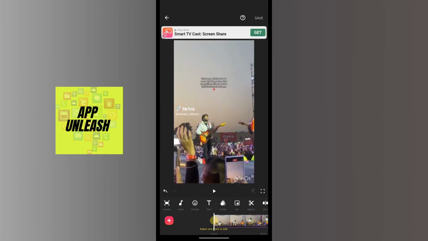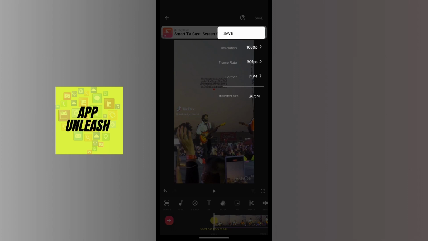After tapping on the tick arrow, tap on save which is on the top right. After tapping on save, you can change the resolution of your video. You can also change the frame rate, and you can also change your format. To change the resolution, just tap on resolution, and now you can change it to 720p, or you can turn it all the way up to 4K.